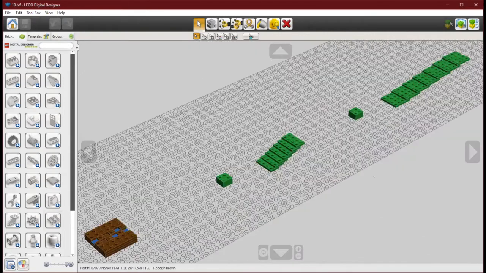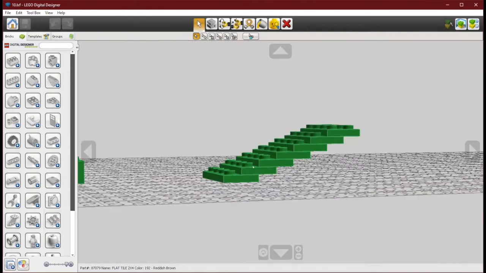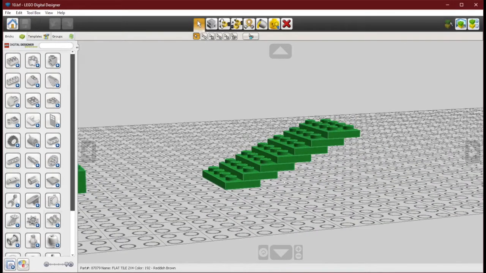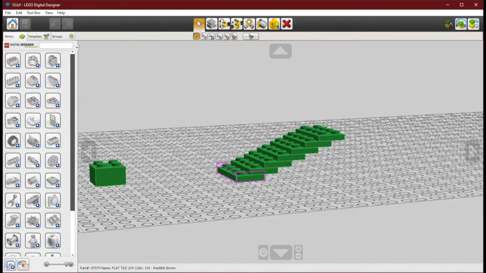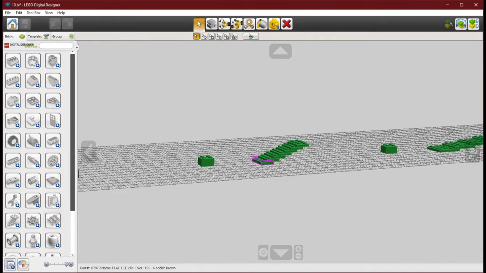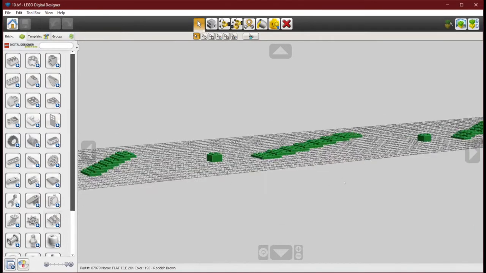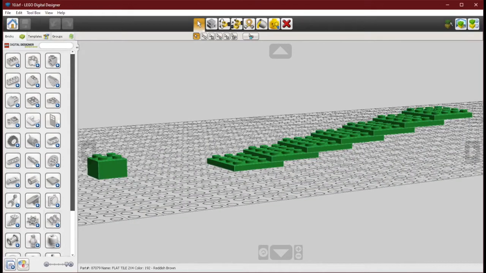So back to the gradients. Normal gradient is just stepping up. This is actually quite a steep gradient because we're only skipping one stud at a time. You can make a less steep gradient by skipping a few studs at a time.